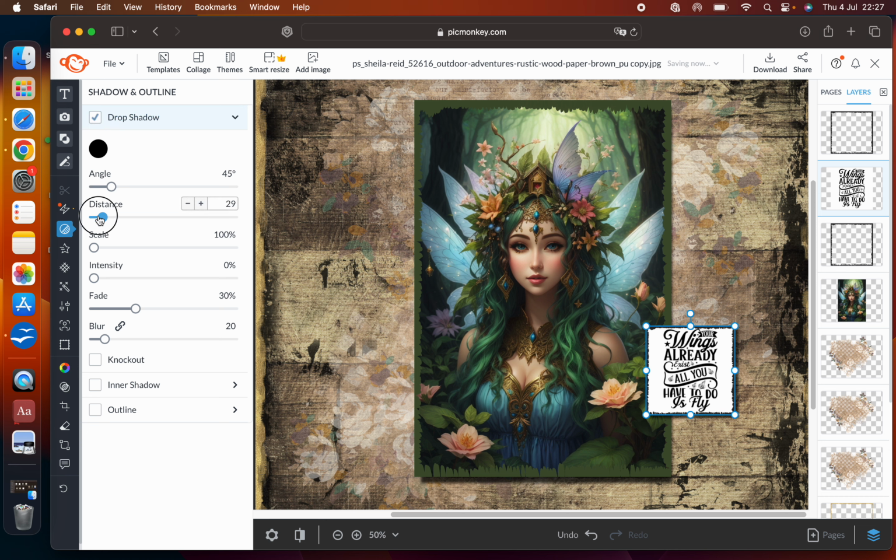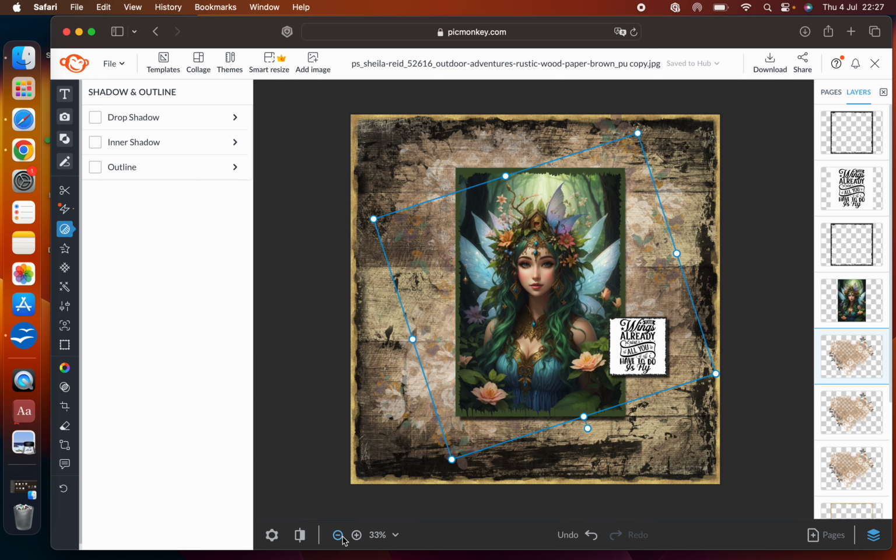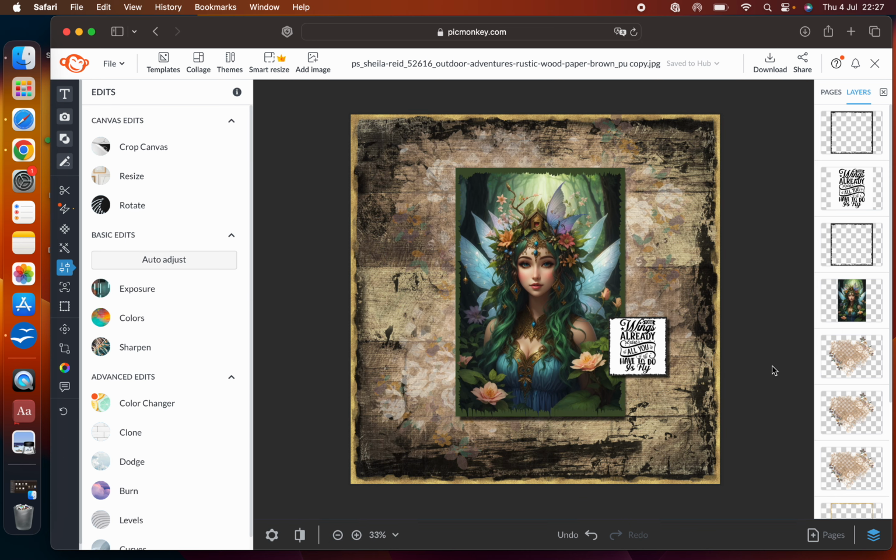Again, if I expand the distance, it just gives it a little bit more. So now that looks as if it's been raised a little bit on foam pads, gives it a bit more dimension on top of the image. If I take everything out again, this is where we're up to. If I click off, get rid of it. I think this is coming together nicely.